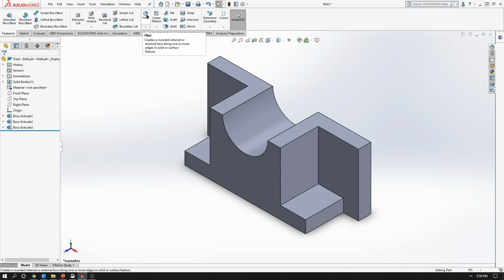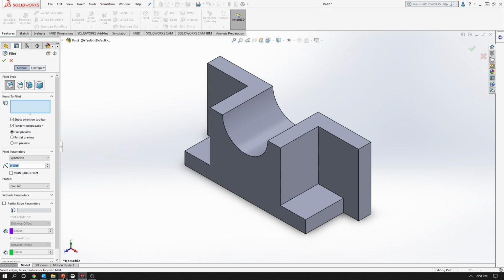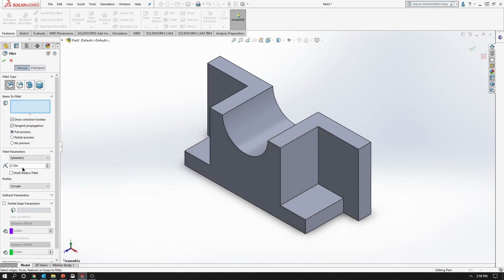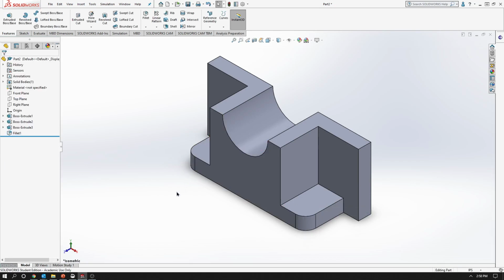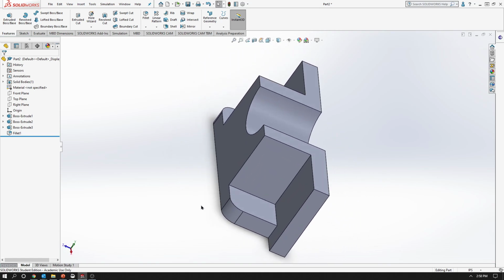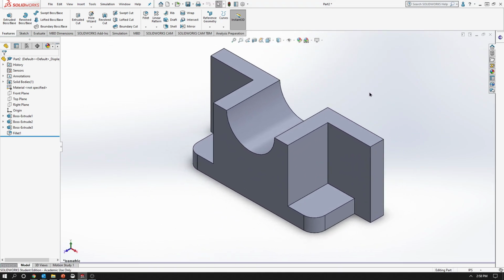So we select fillet, and then we insert the 0.50 radius. In here we need to select the items to fillet. Make sure you click full preview and select the edge, and then this edge, and then click OK. If you want to rotate the part, you can click and hold your roller and just drag the part.